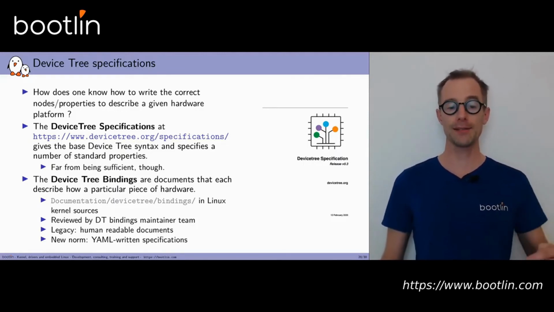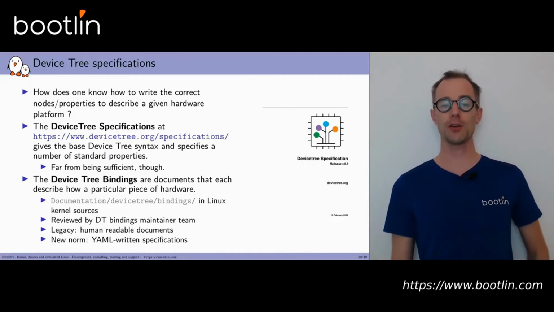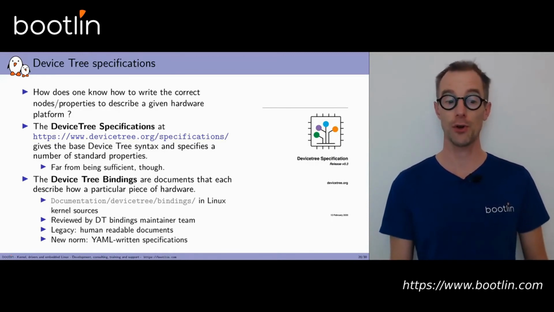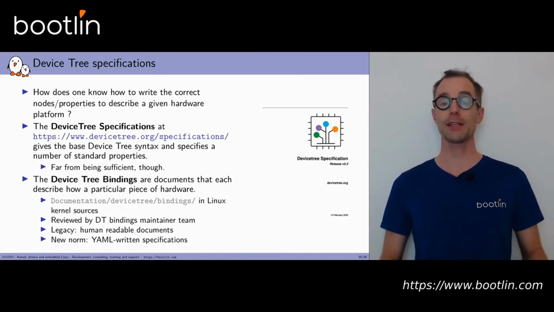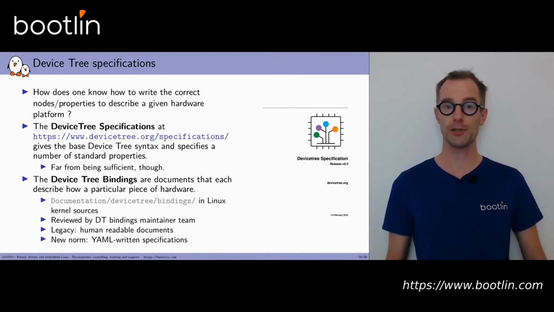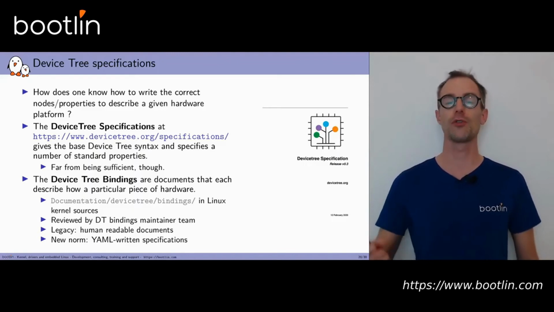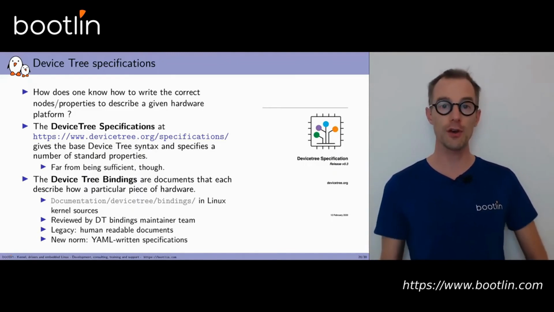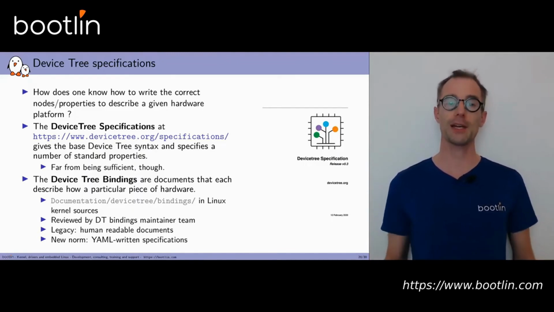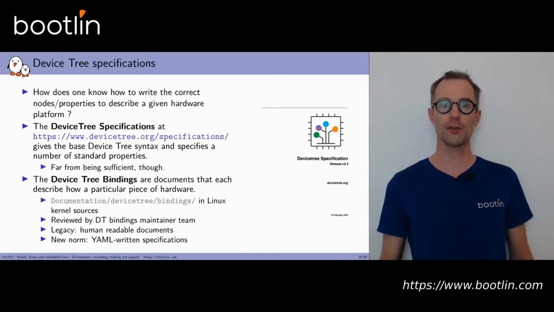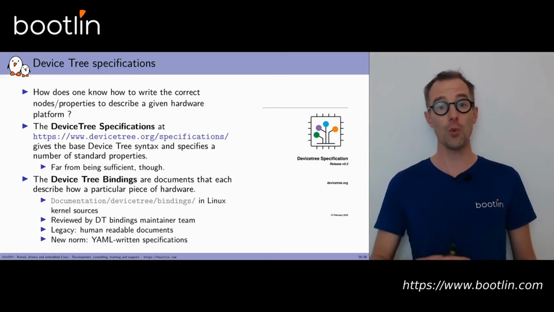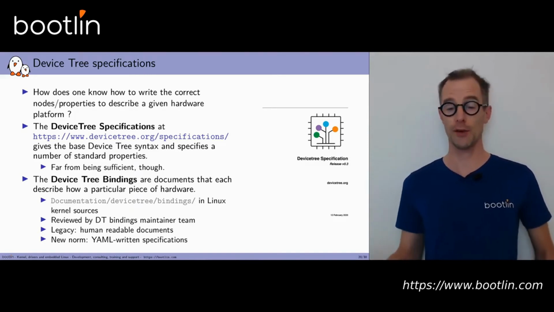The first base layer is the device tree specification, which is available on devicetree.org. It provides the base device tree syntax definition and specifies a number of standard properties. For example, the CPU's node, the memory node, the chosen node, and a few other aspects are described in that specification. But it is far from sufficient to describe the wide variety of hardware devices we have today.